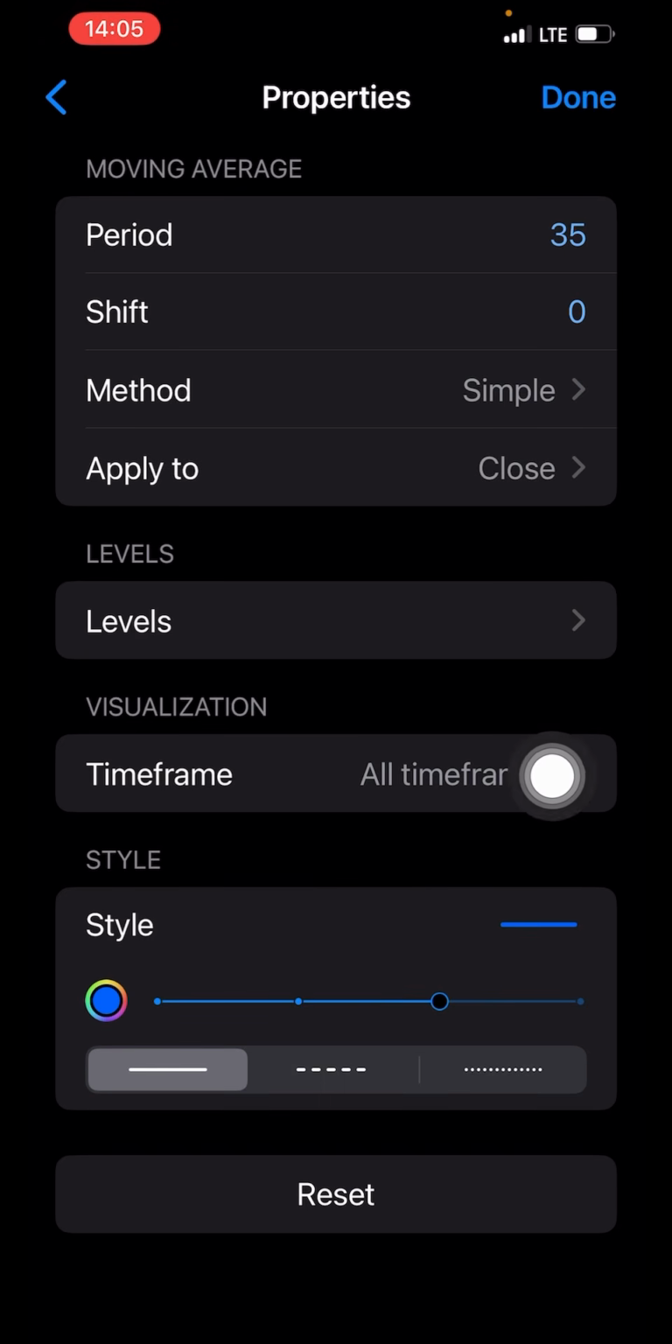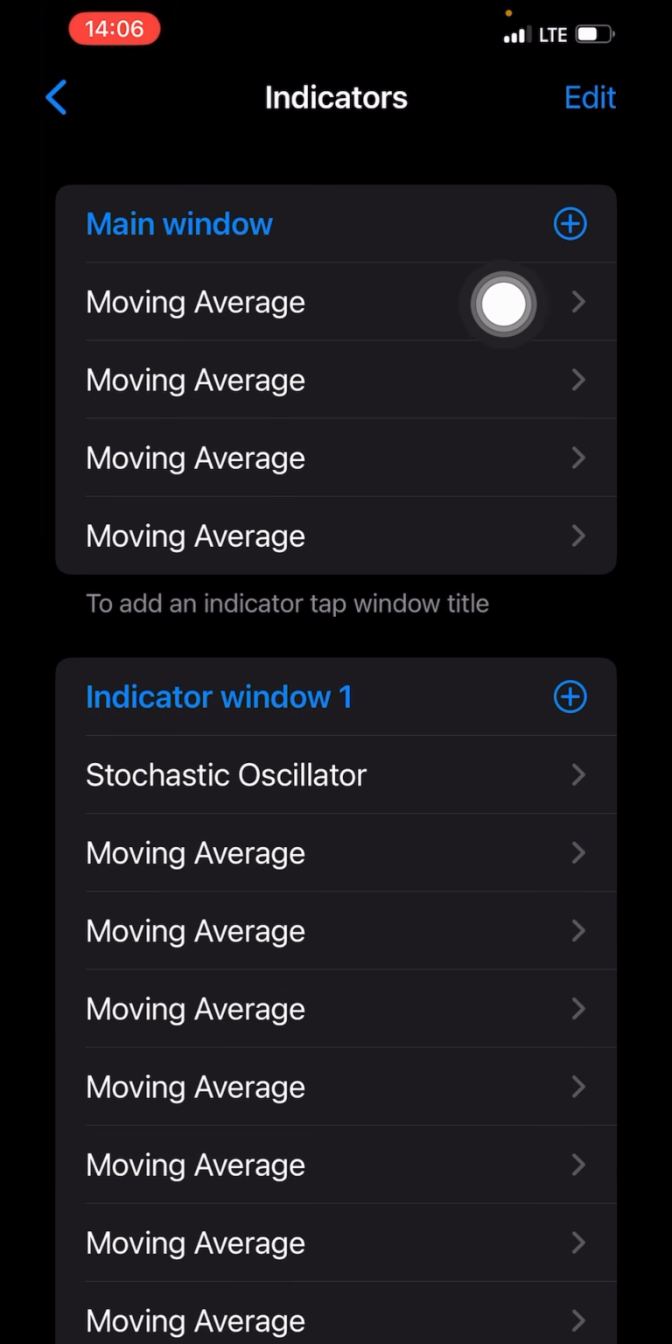The level, you leave it as it is. Time frame is all time frame. The style, you make it color blue, 3 pixel, you click on done. So that's it for the first moving average here.